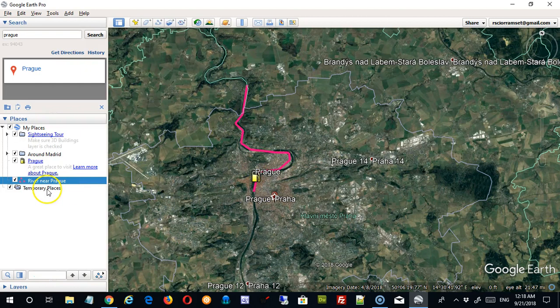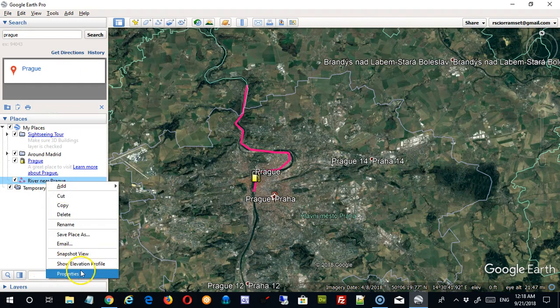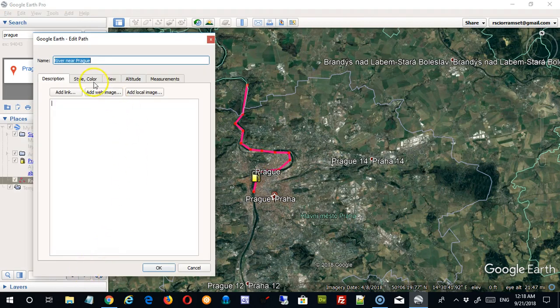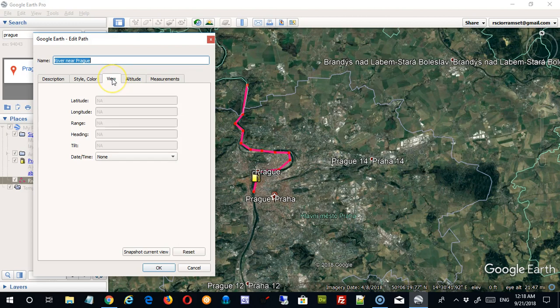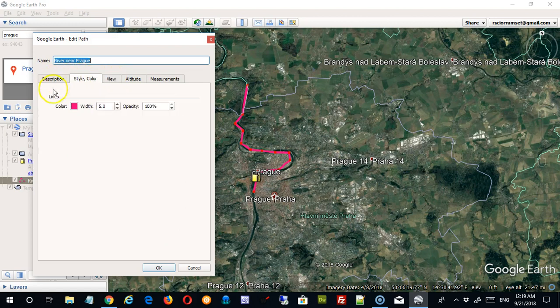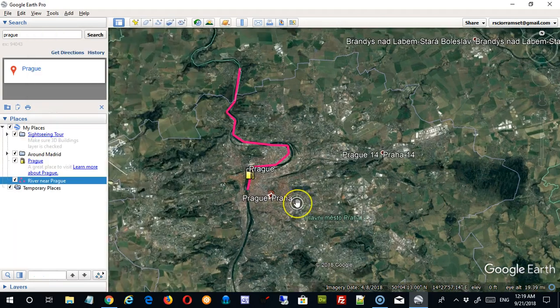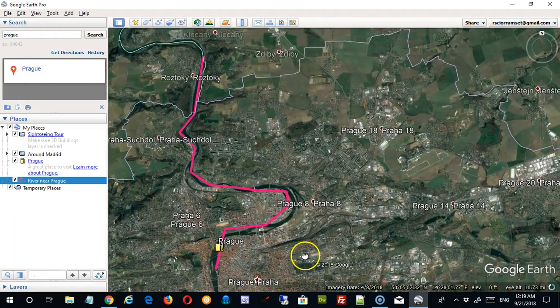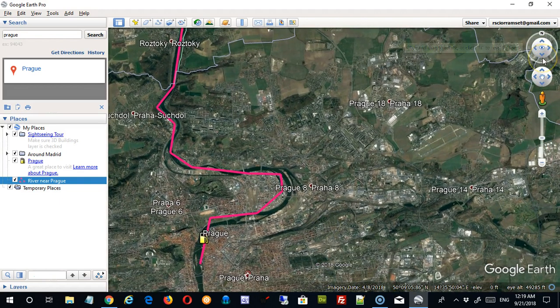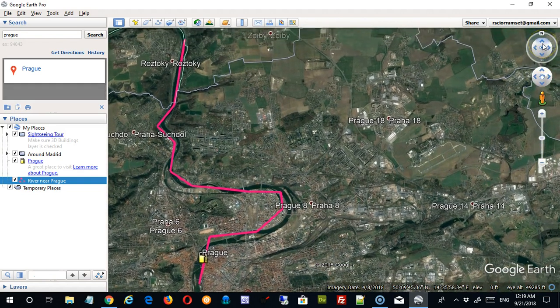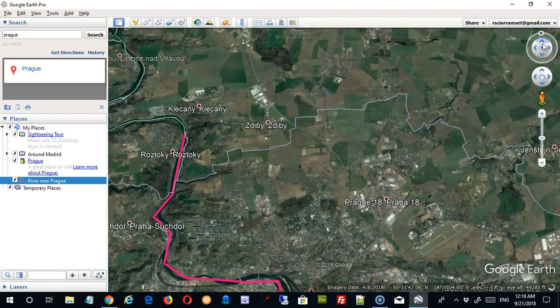Anytime you want to re-enter something to work on it, just right click on it, go to properties. We've already looked at the style options that are available for lines. And then here's the view, but I wouldn't set the view that way. I would set the view, it's just easier to get in where you want. Maybe change the perspective a little bit.